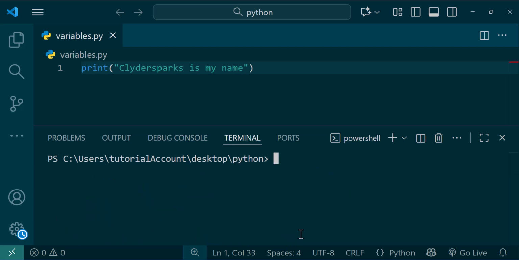So I'm going to say clear. I'm going to clear all the terminal. Just type clear and then press enter. It's going to clear the terminal for you. So we have this print statement that says Clyde Sparks is my name. If we run our program, we're going to see this text on our terminal.